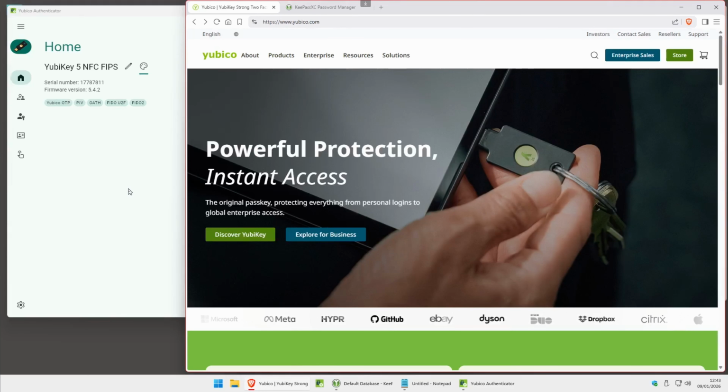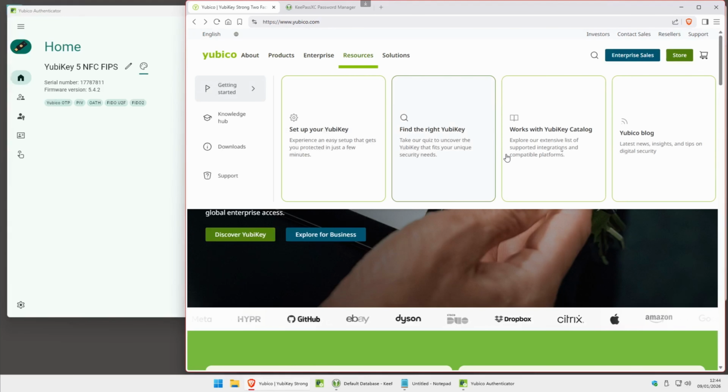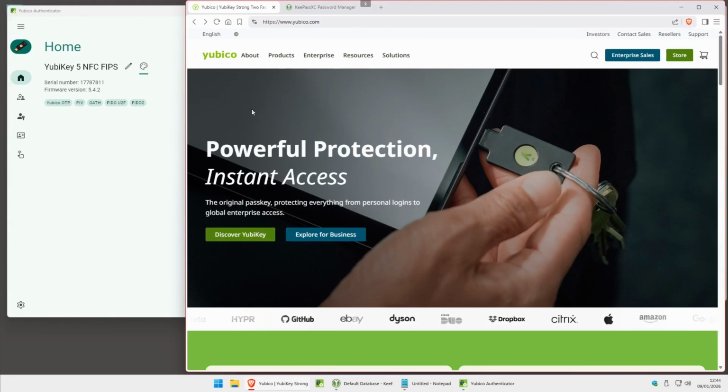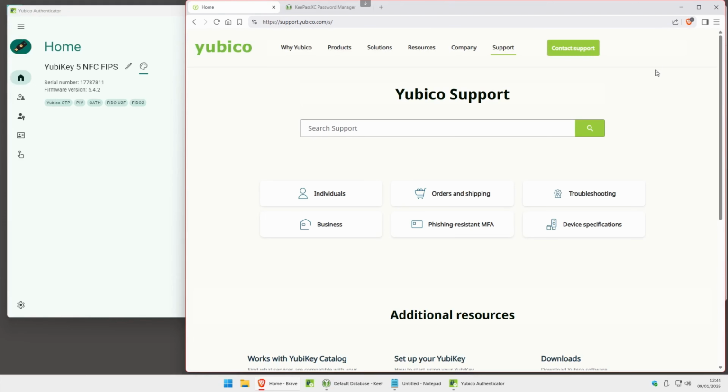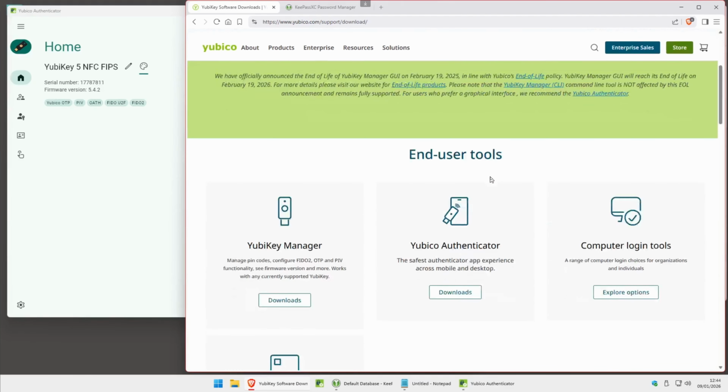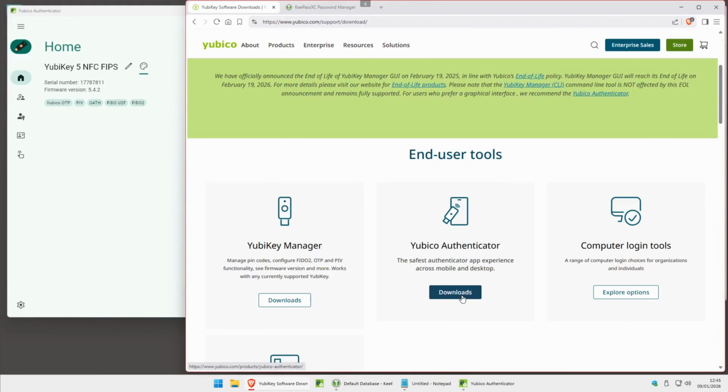So here we are at the computer and I'm using Windows 11 Professional for this video. What you first need to do, if you haven't already done so, is to download the Yubikey application and also KeePassXC. So to download the Yubikey application, you need to go to www.yubikey.com, and then once you're at the website here, you select support at the top right corner. Then once you've selected support, you can scroll down and select downloads. Then from the downloads page, scroll down until you find Yubikey Authenticator and select downloads.